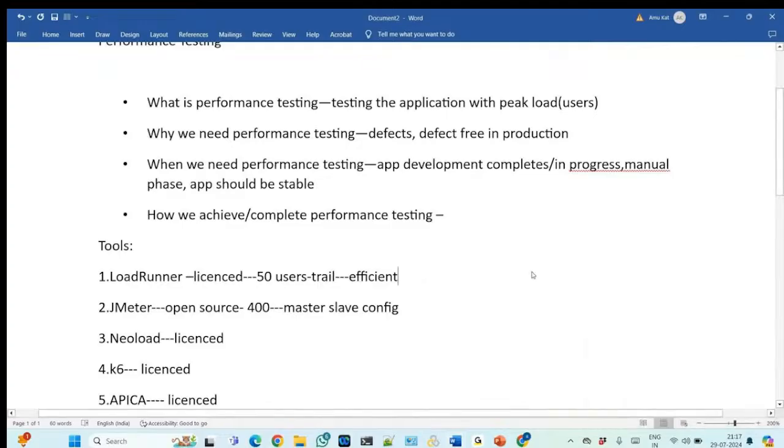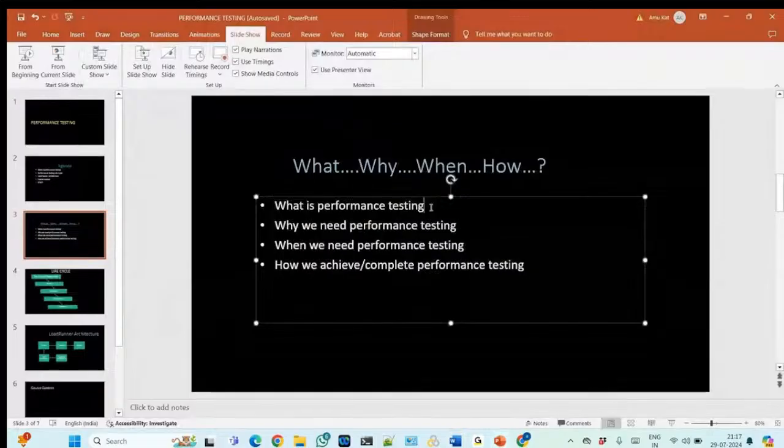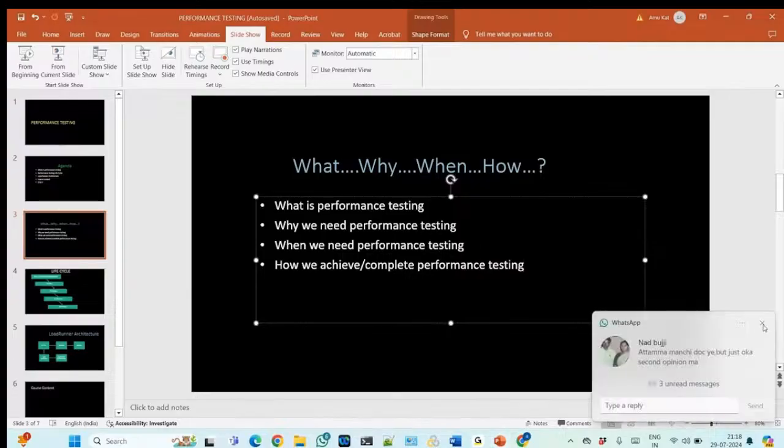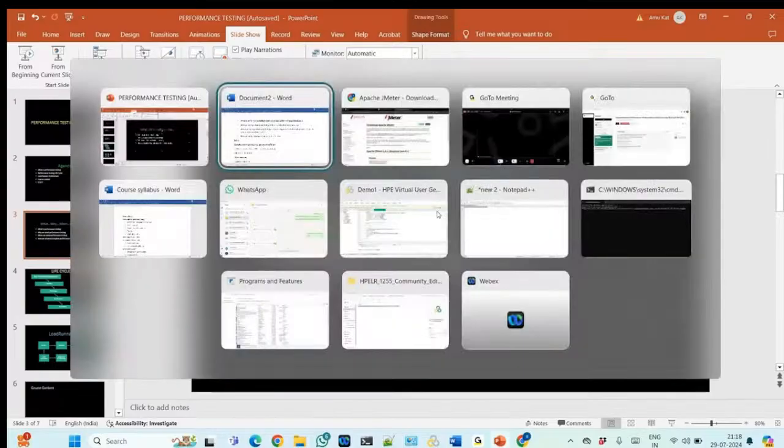Okay, so these are the different types of tools we have. So is everything clear about what performance is, why we need it, when we are going to handle performance, and how we are going to achieve it? Is everyone clear about these four questions? Yes, ma'am.